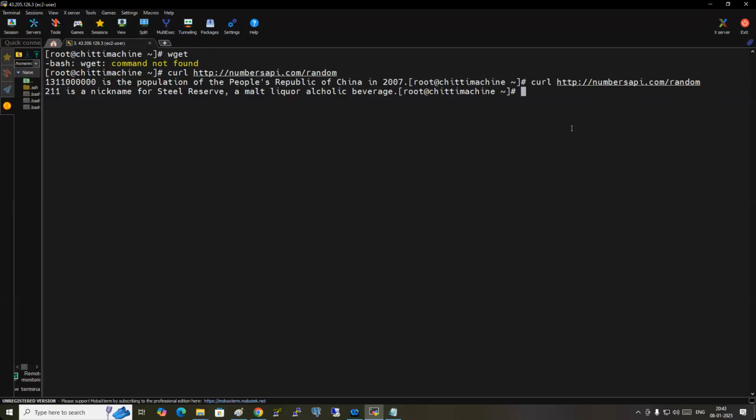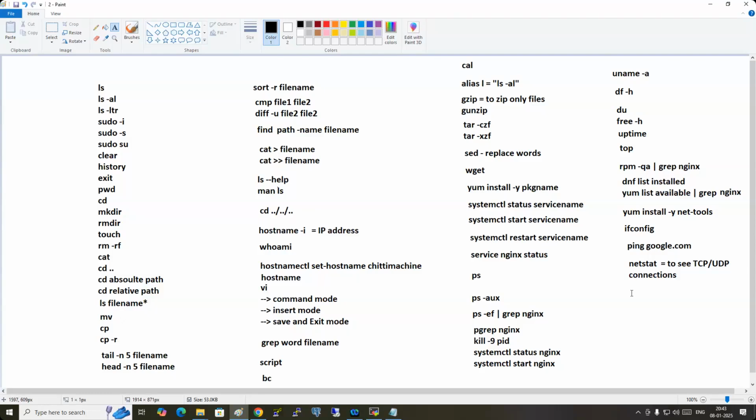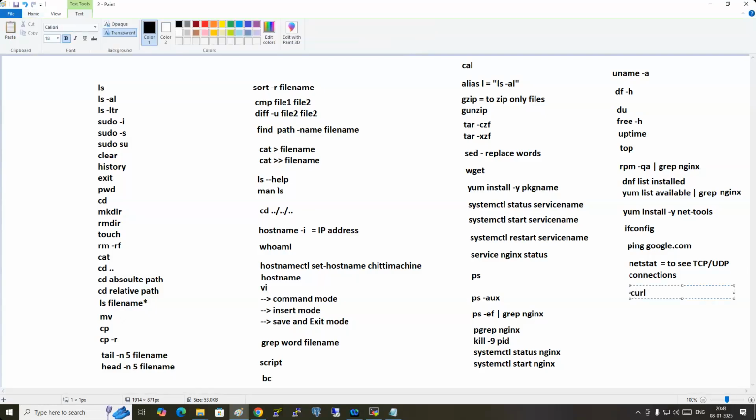So if you want to retrieve the information, what's the command? If you want to retrieve the information from URLs, what's the command that you use? Curl. Say that, everyone. Curl. And then put http:// for example, something.com.